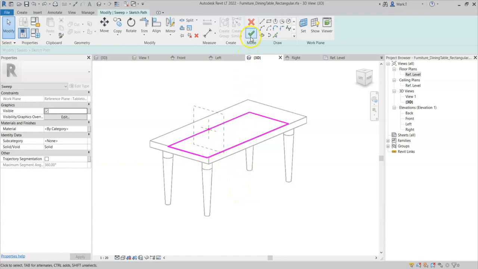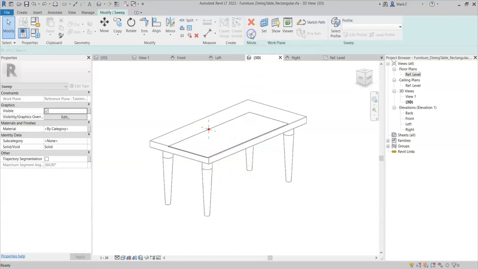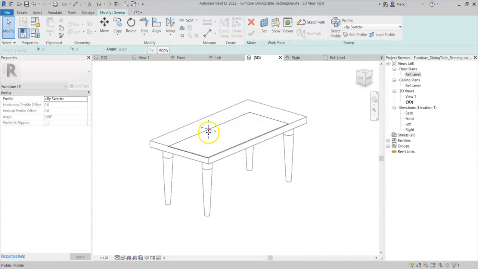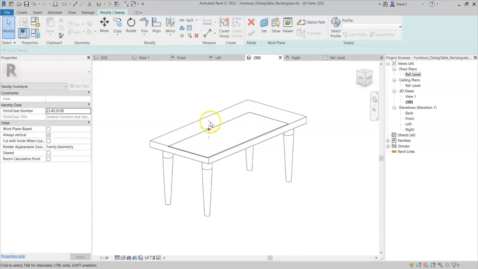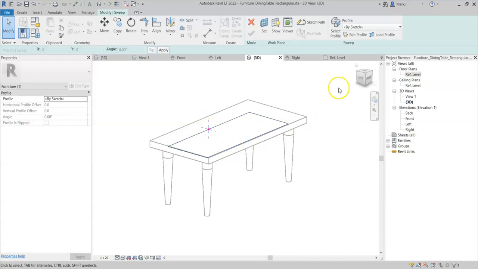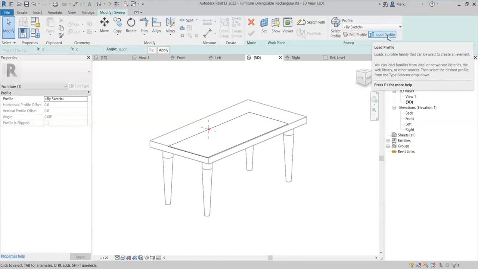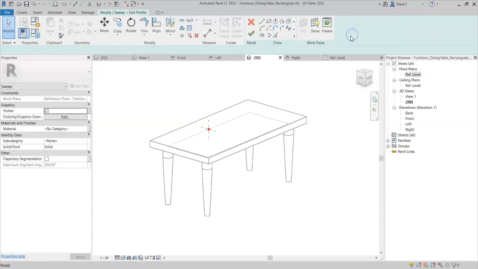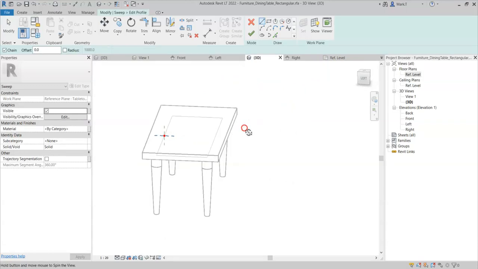Once I'm happy with the path, I can finish edit mode. And then I must make sure that I select the sketch, and I can either assign a profile family that has been loaded into this family, which I can use the load family or load profile tool to load in a profile family. But for the time being, I'll just simply edit the profile. And then we enter the sketch mode.